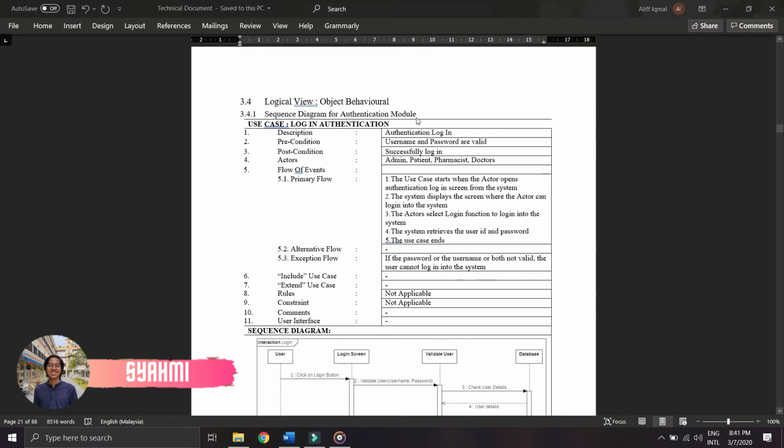3.4.1 Sequence diagram for authentication module. First is the use case login authentication. We have the description: login. Precondition is that the username and password must be valid. Postcondition: successful login. Actors: admin, patient, pharmacists, and doctors.